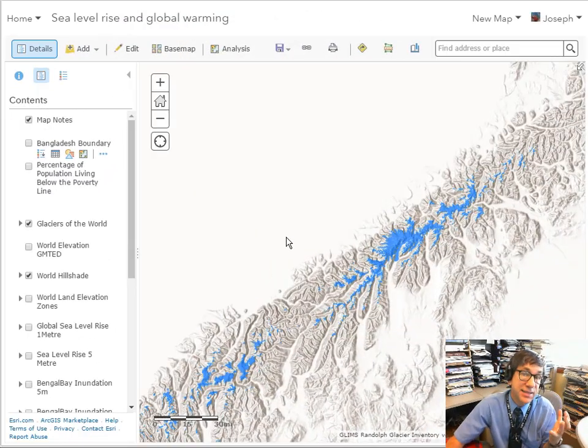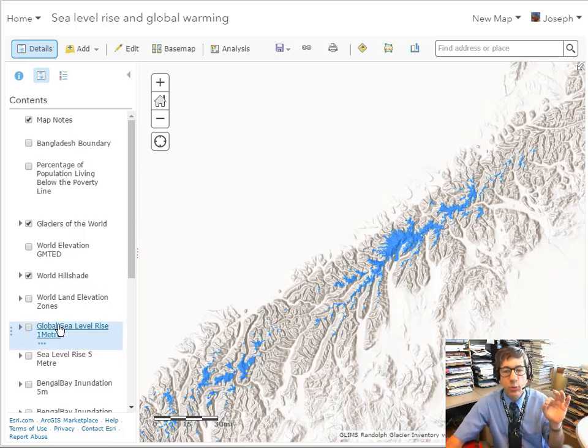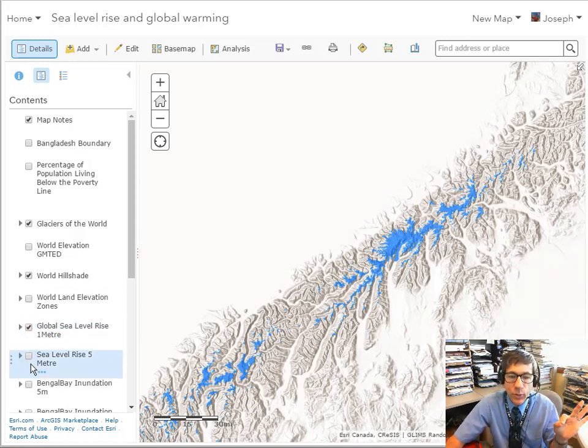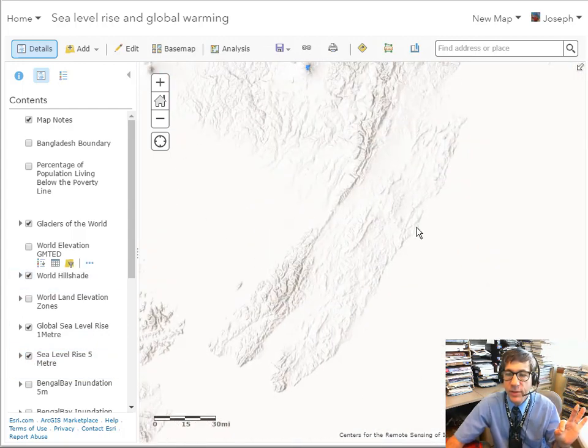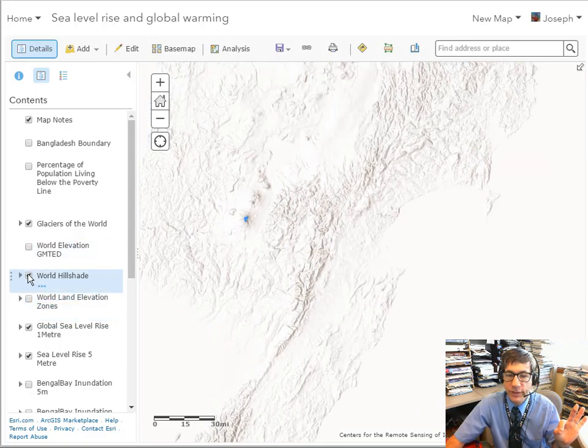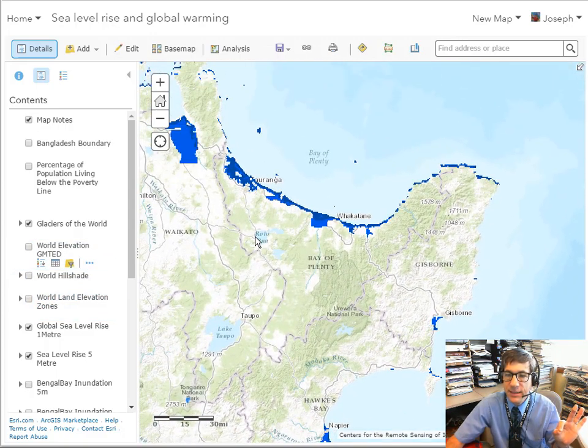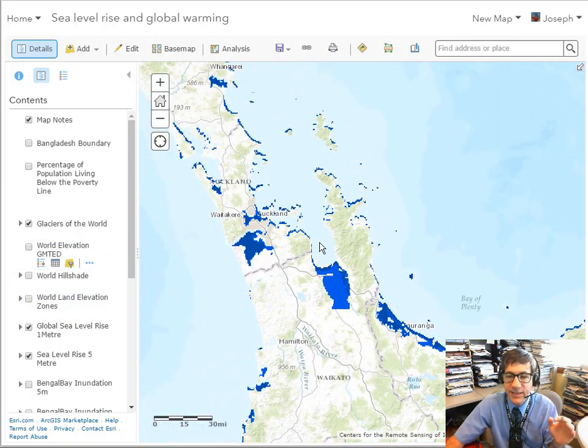Now, one last thing, in this same web map I have, stay tuned for a different video on this in more detail, but I've got the sea level predicted rise 1 and 5 meters. So if I turn that layer on, and then turn off the world hillshade, now I can see, for example, I'm still in New Zealand, I can see different places that would be impacted differently by sea level rise.